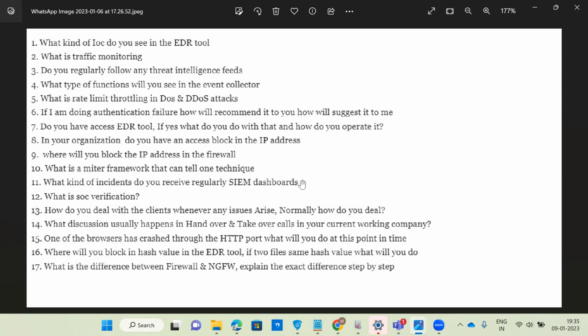Malware analysis, virus detection, ransomware attack detection, DoS and DDoS, phishing email, privilege escalation, rootkit, adware, spyware. All these are attacks only. Whatever you know, all those things.